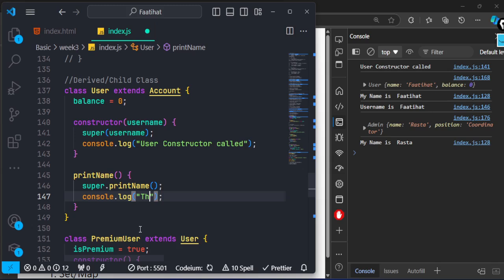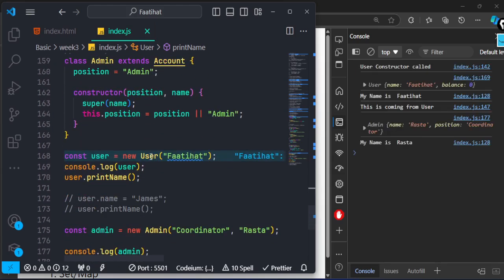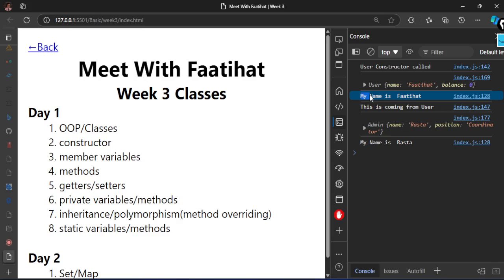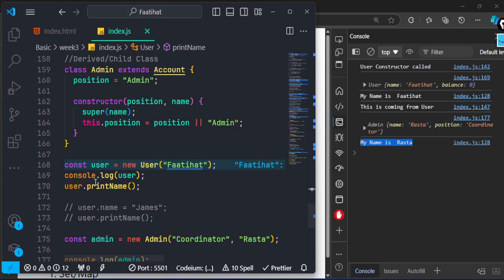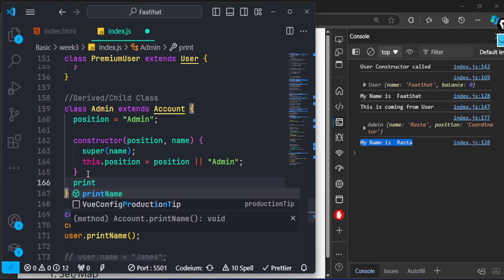For example, here this is coming from user. So when you call print name on this user, it's going to firstly perform this action that is coming from the super there, and at the same time it is going to add some other necessary information I want to do. But doing the same with admin, as you can see, the only thing we get here is just my name is Rasta, because that one is still inheriting the print name from the base class, and we did not override it.